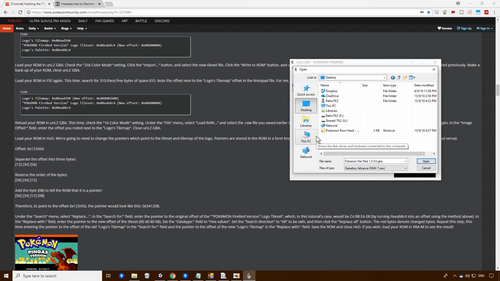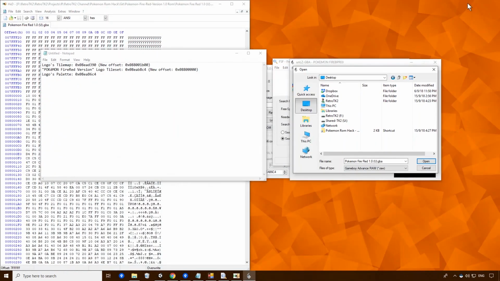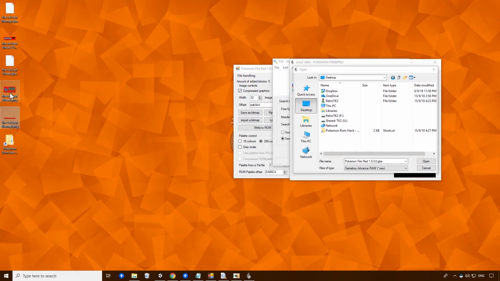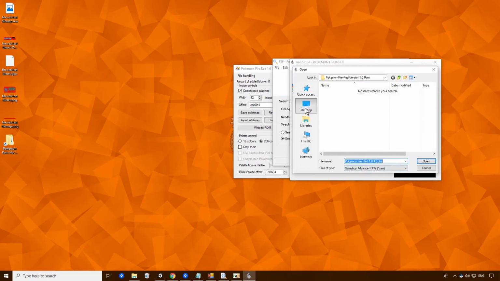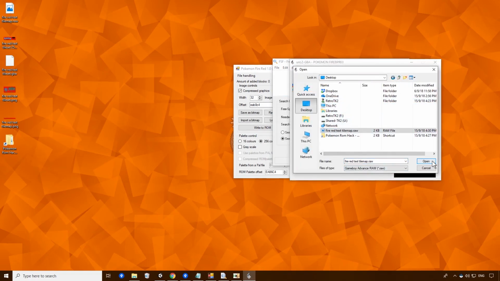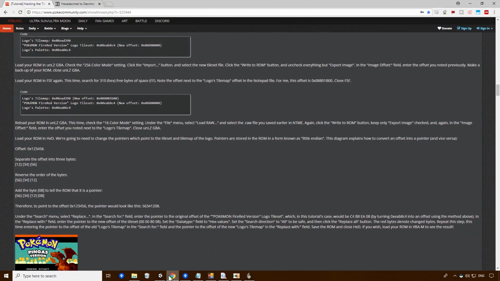Select the .raw file you saved earlier in NTME. We tried to save that as a raw file. We didn't get a chance, because it saved it as a GBA file. Let's try and convert it to raw. Like that. Oh, okay, it actually did come up. Open. Okay. Could be right. God knows. Let's go with it, sure.